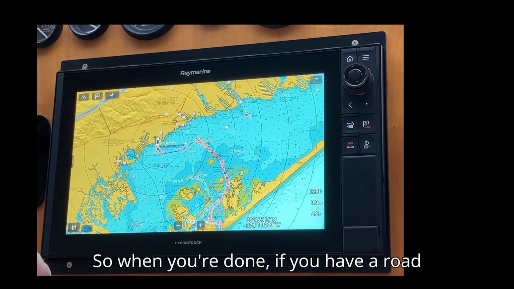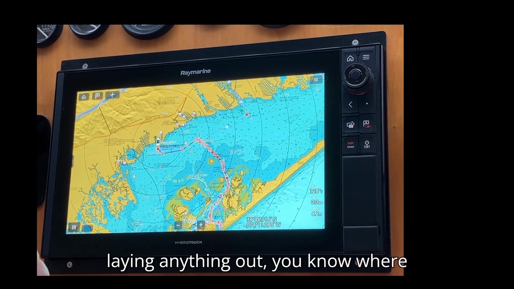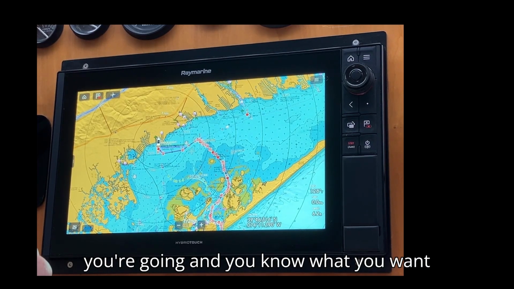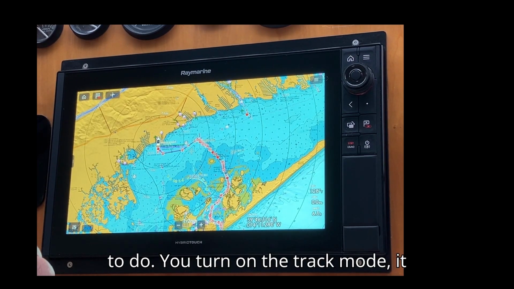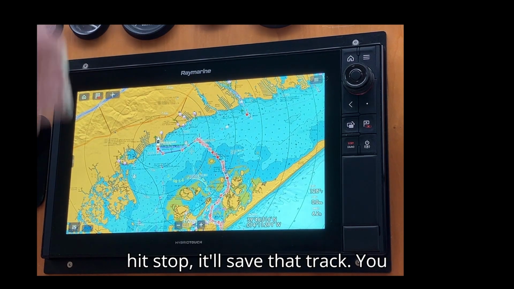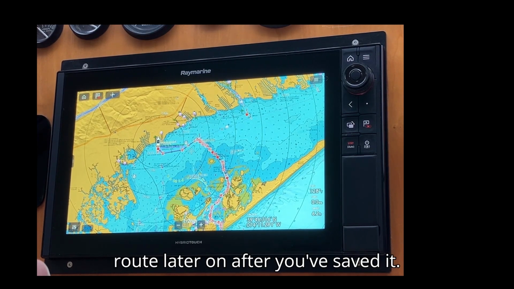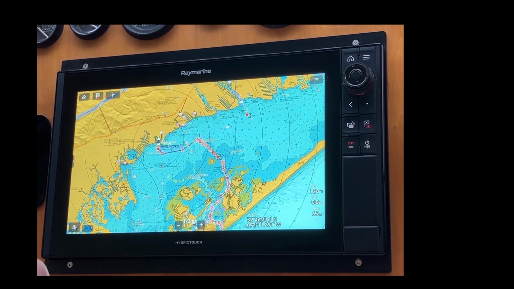So when you're done, if you have a roadmap that you want to lay out without laying anything out, you know where you're going and you know what you want to do, you turn on the track mode, it will track out for you, and then when you hit stop, it'll save that track. You could also turn that track into a route later on after you've saved it.